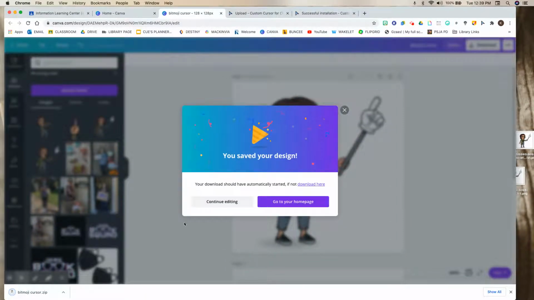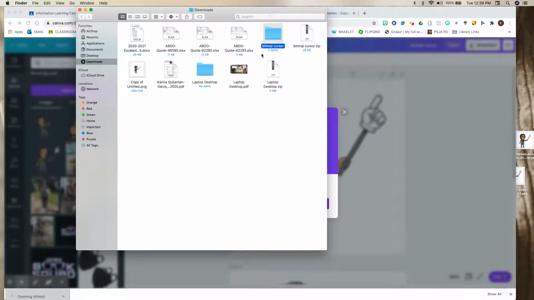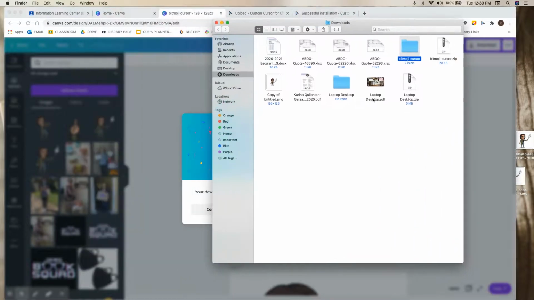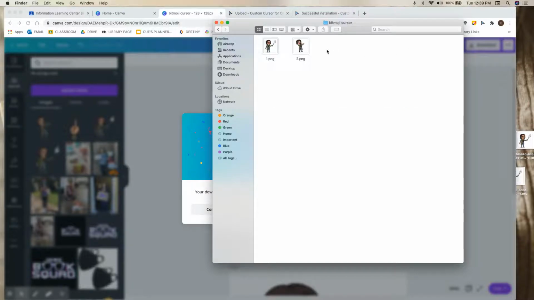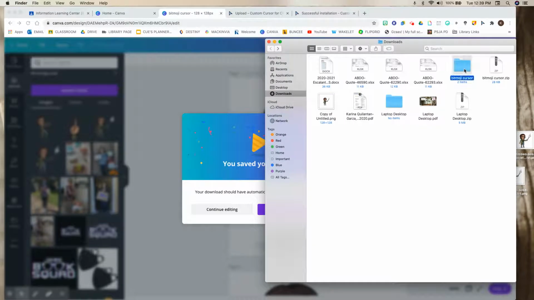Okay, so depending on what computer or what device you're working on, you may have it downloaded as a zip file. So just go ahead and open that and extract the files, whether you're working on a Mac or a PC, and then make sure that it's in a folder. So I have it in my downloads, right? So this will, of course, all be dependent on which computer you're working on.